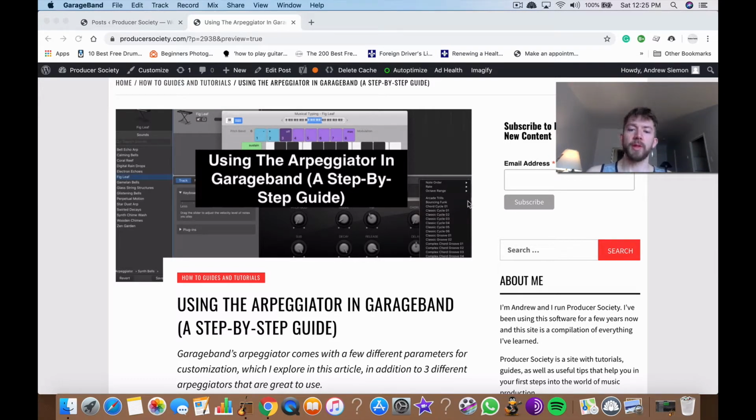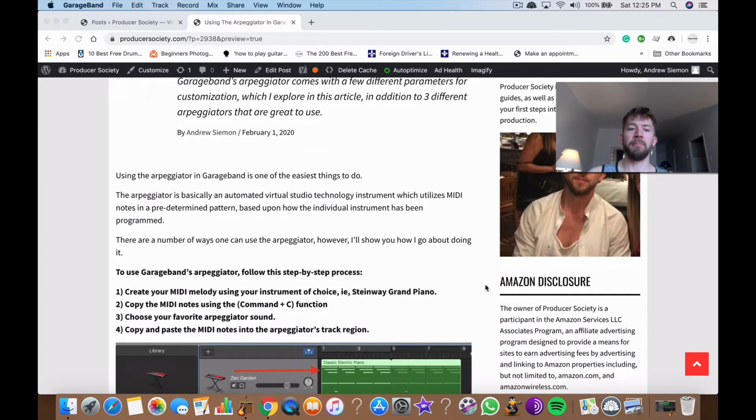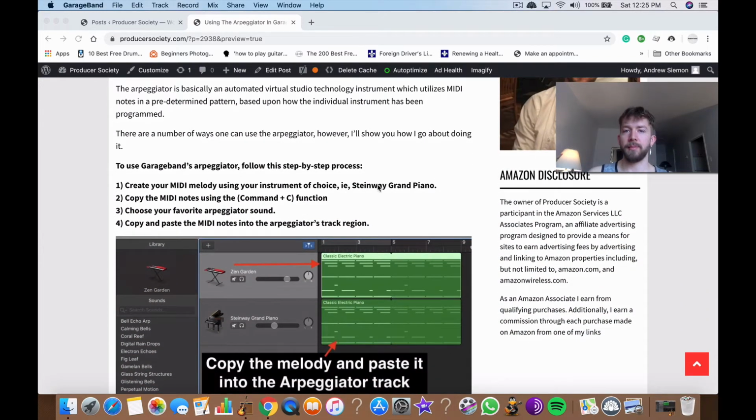Today I'm going to talk to you about the Arpeggiator in Garageband. This is going to be a short tutorial because, frankly, the Arpeggiator is super easy to use. I'm just going to run through some of the parameters, and I'm also going to show you the step-by-step process for how I always go about using it.